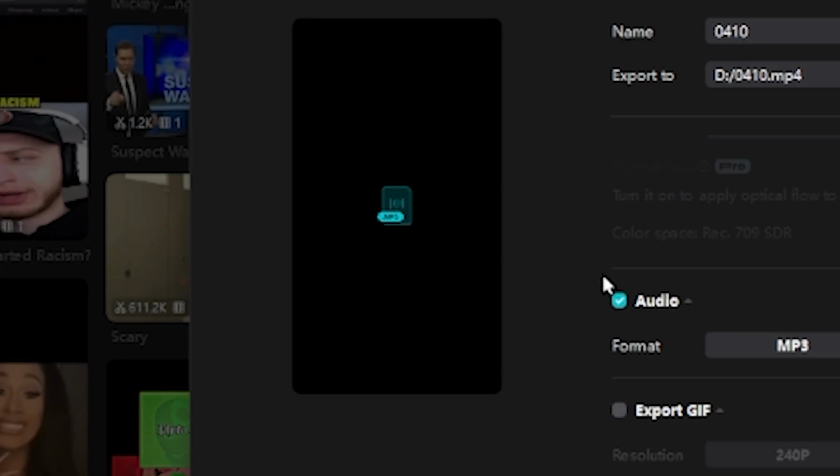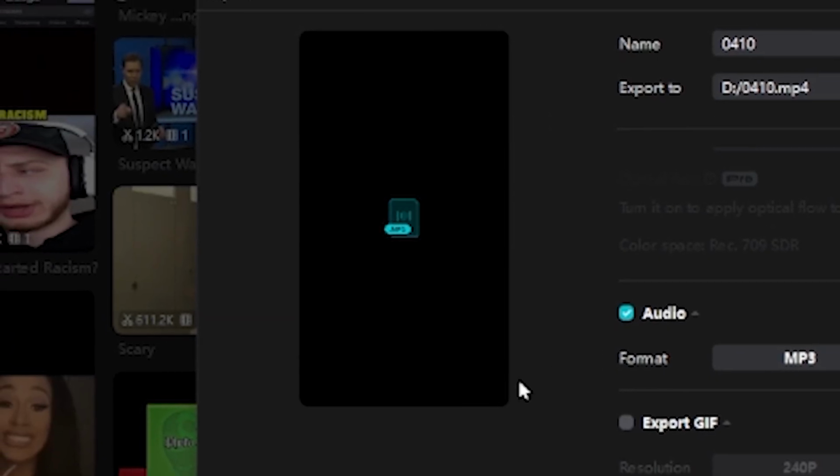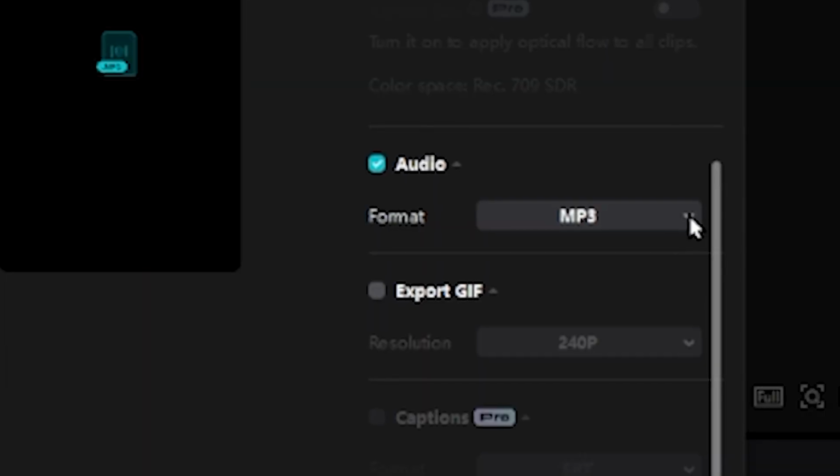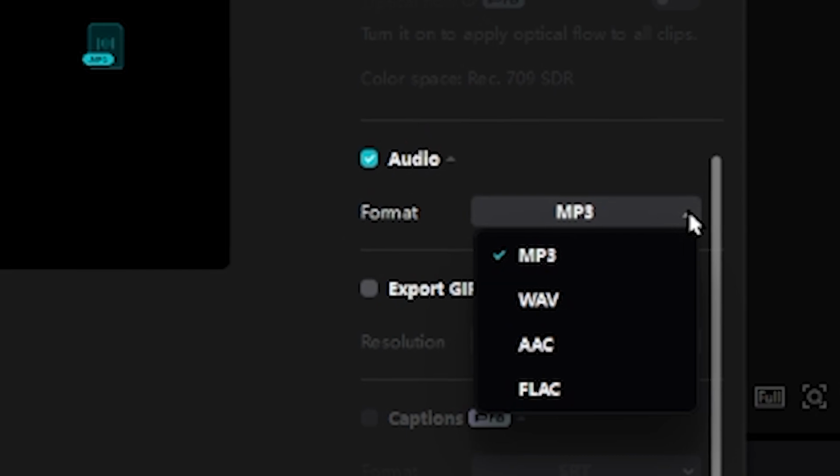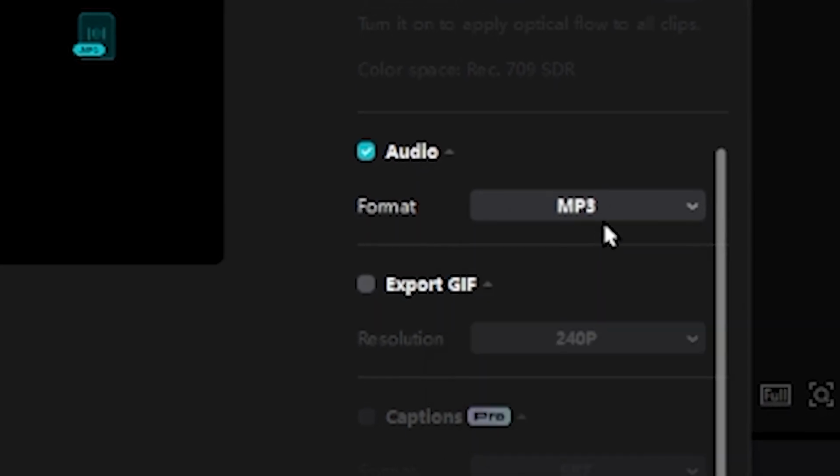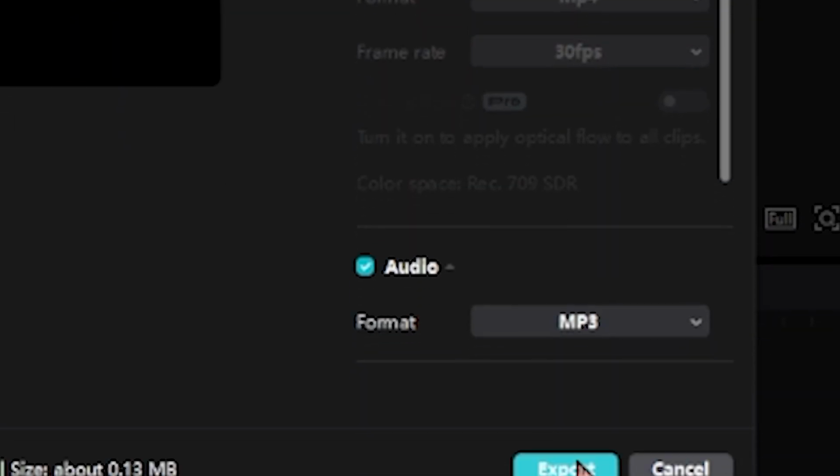In this case, as you can see, Capcut PC will only export the audio, and if you click the drop down arrow, you can change the format. In this case, we'll keep it MP3 and click export.